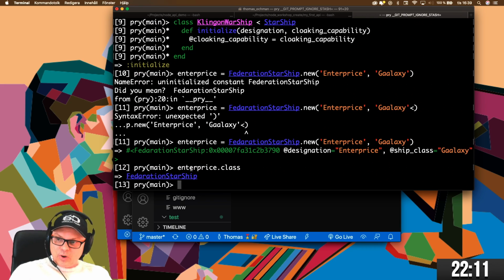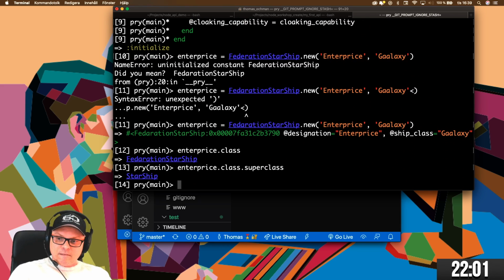So now, if we call enterprise.class, we can see that it's a Federation starship. But here comes the thing. If I now say federation.class.superclass, we see that it's a starship, right? So if we ask Ruby to show me the class of this object, but also where it inherits from, we can access that information by calling superclass on that class, which is a good thing for us.